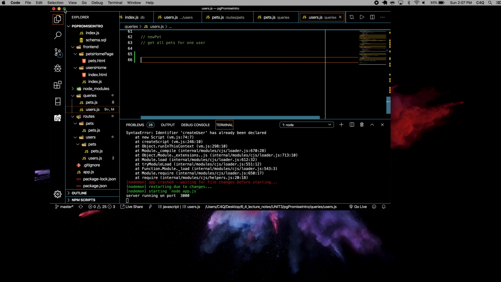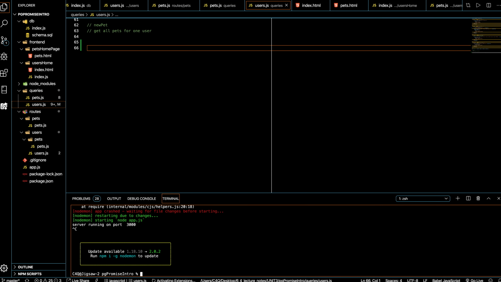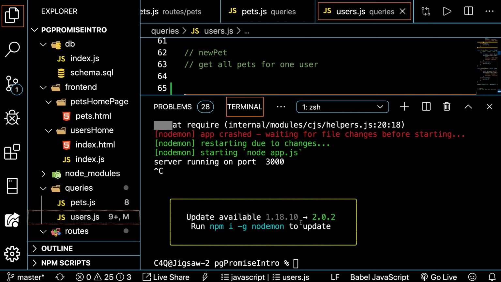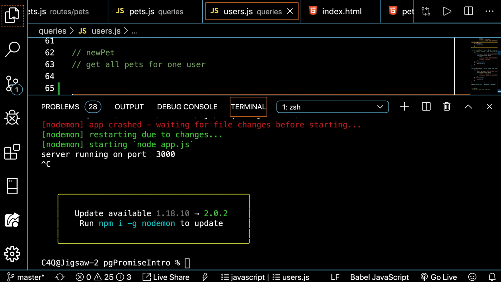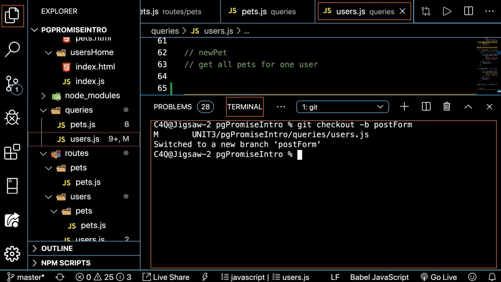this is that PG promise thing that we've been building. Let me just enlarge everything. I'll remind you how you can make a new branch: by saying git checkout -b, and then you can create a new branch. So let's pretend I was doing something with a post form. I would call this branch post form. You can hit enter, and now I've switched to the post form branch.